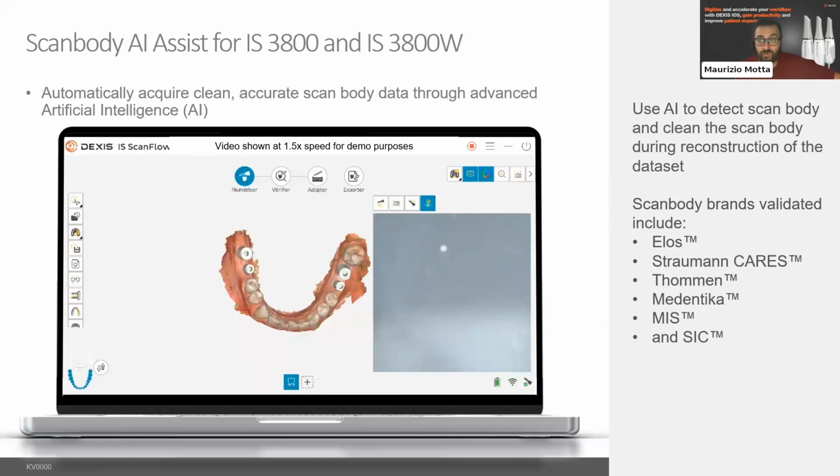We will add more scan bodies in the future. We are working with the scan body manufacturers to collect data and train our AI to add more brands. In the next version, there will be another 5 brands, for example. And for now, this scan body AI assist is only for the 38 wired and 38 wireless, but we are working to release it also for the 36 and 37. I hope this explains how our artificial intelligence for the scan body works.